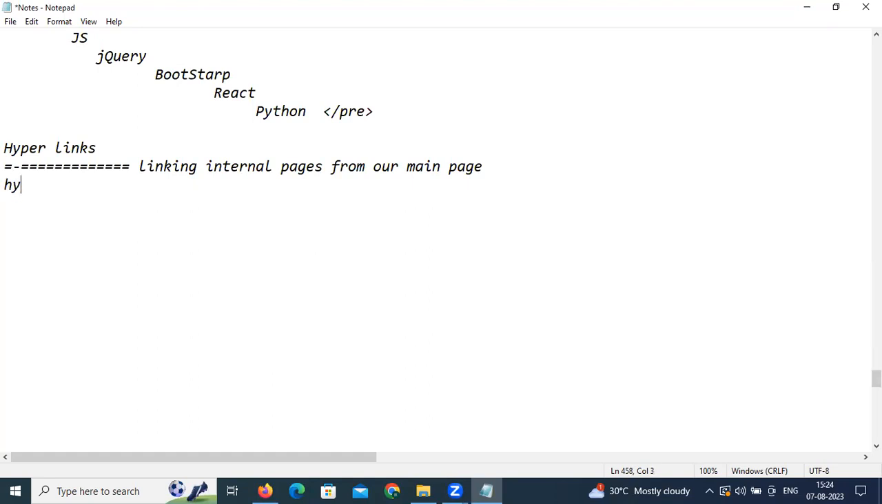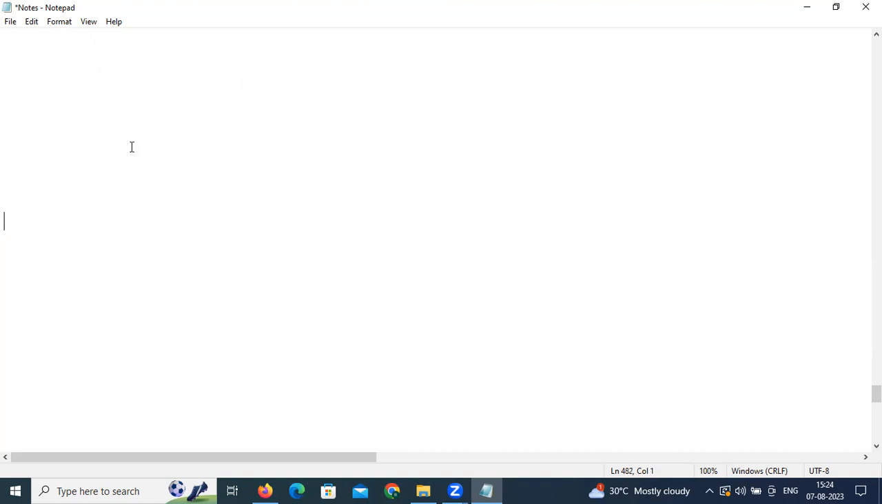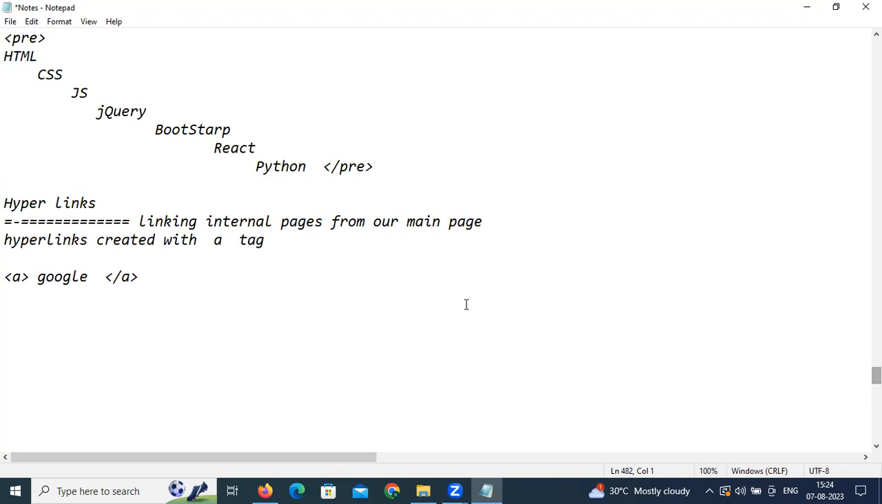So hyperlinks are created with the a tag. Let me write down the tag a and close a, and whatever link name you want. For example, I want to connect to Google. When you want to connect to Google, you need to give the name of the link. The name of the link is Google page. I want to show the Google page, right?